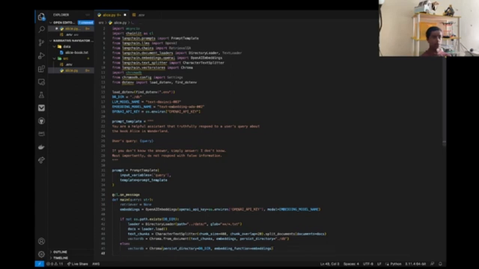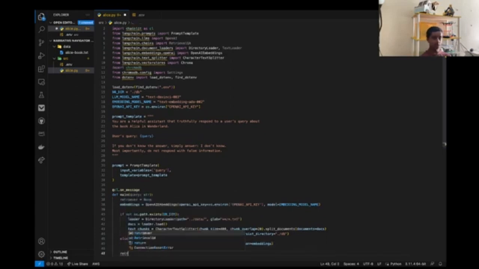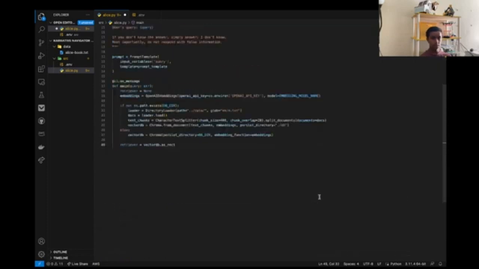Now we're going to be retrieving the data from our vector database. So in order to do this, we're just going to be including retriever, which is equal to our vectordb. So let me move this up a bit. So it's going to be vectordb as retriever, and in this we're just going to have our search type, and then that's going to be equal to our MMR.